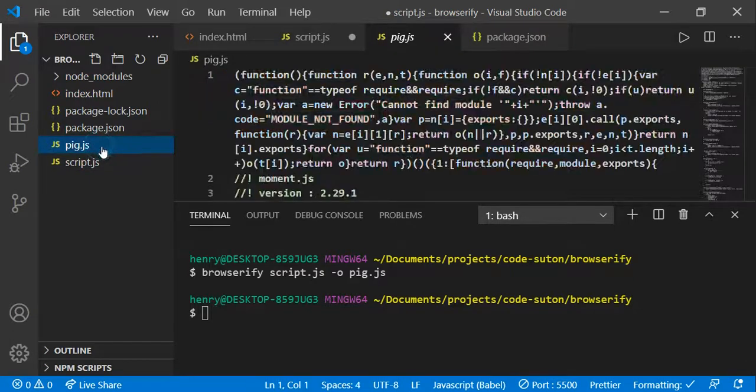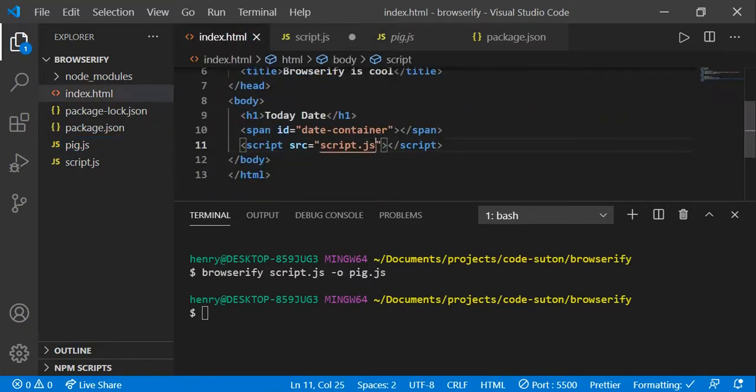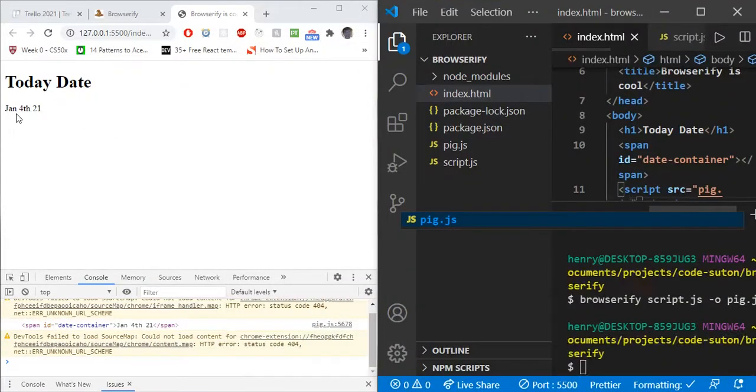And this contains all the code, and this is going to allow me to use the require. So check this out. I'm going to go into my index.html, and instead of using the script.js, I'm just going to simply put pig.js, and I'm just going to save that. And voila, look at that. January 4th, 21st. And you can see that it works, and I can now use the require.